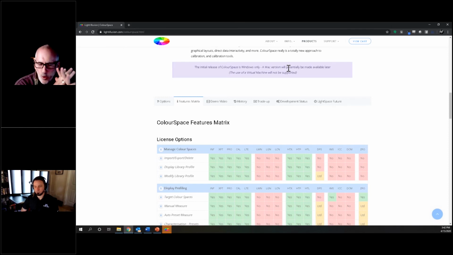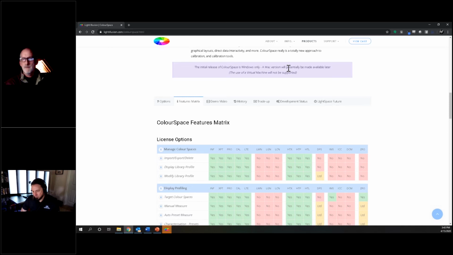The core code of Colorspace has been written to be OS independent, so the intention is definitely to have a Mac version. It will not happen at the same time. It will be later in the software's life cycle. I'm hoping it'll be months, not years. But at the minute, we are struggling with allowing virtualization to be used. The simple reason is that we've had people cloning disks to pass licenses around, which is obviously not really pleasant.